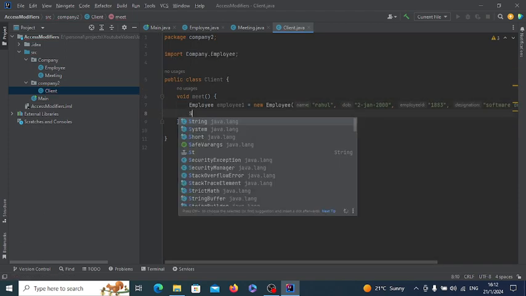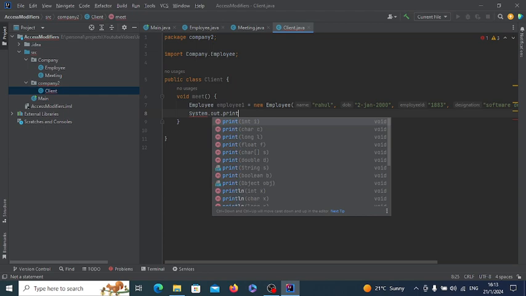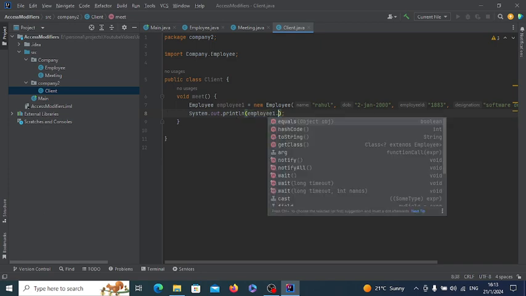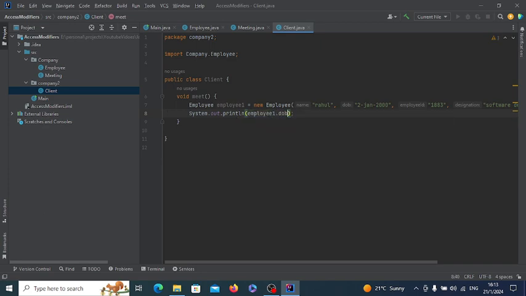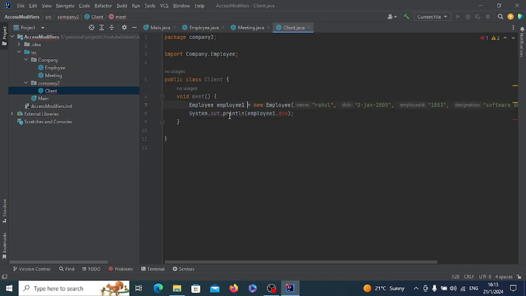If you want to connect with a real-time scenario, this company2 is some other company, and you have a client from that company, and you guys are meeting. Now the client wants to know what is your DOB, date of birth, but he cannot see it. If I try to print DOB, it says DOB is not public.